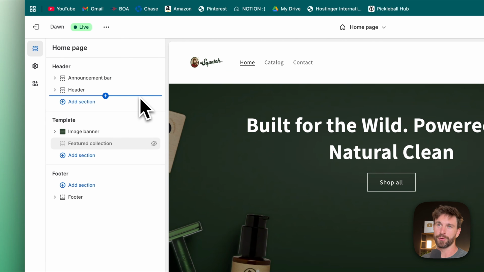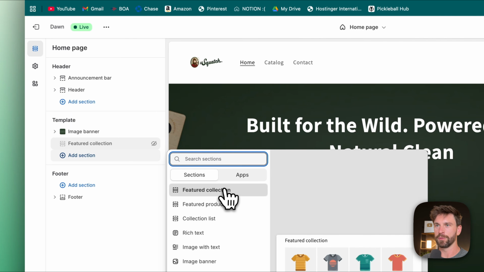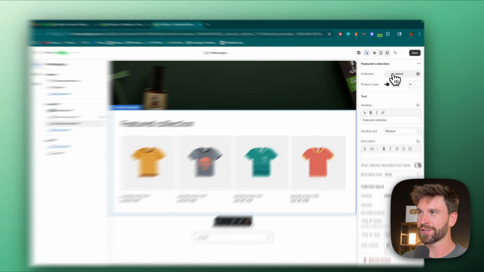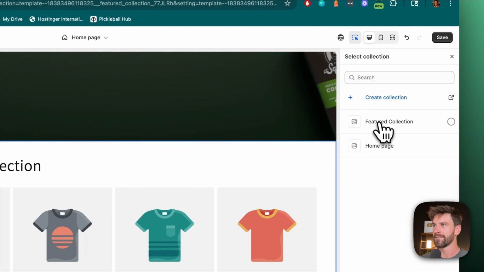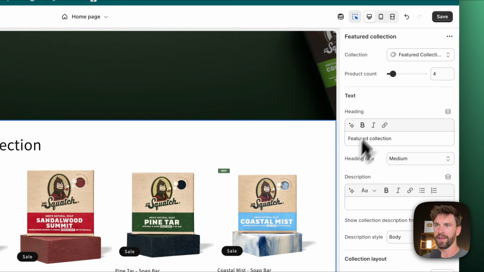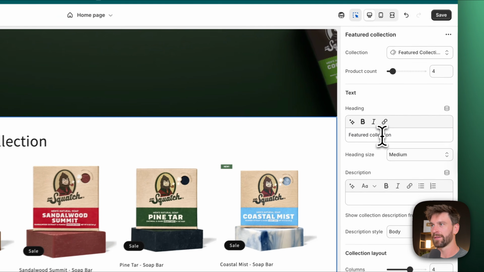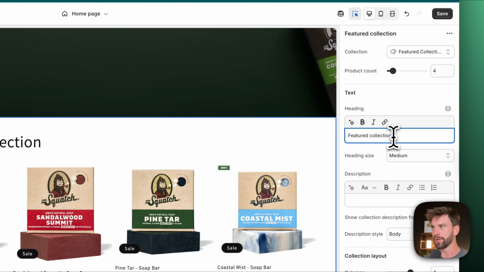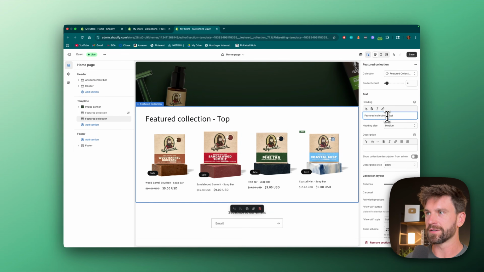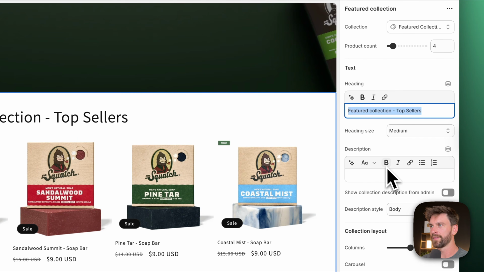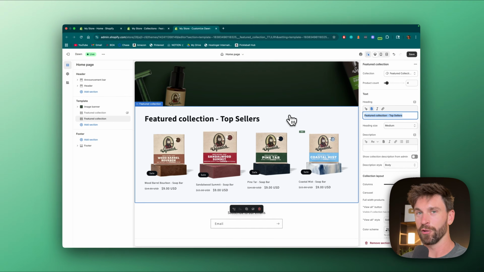Okay, now what we're going to do is add a section. So click right here to add a new section, and we're going to do featured collection. Okay, now let's pick that collection we just made right here. And voila, we have our featured collection of all the 4 soap bars that we just put in that collection. Let's put top sellers. We'll bold this, make it stand out a little bit more.